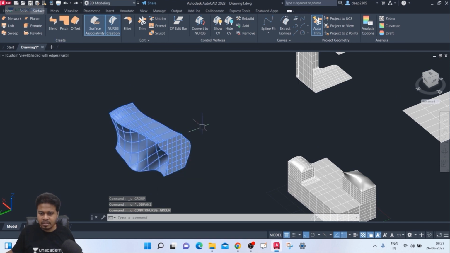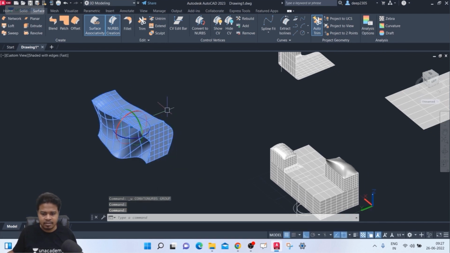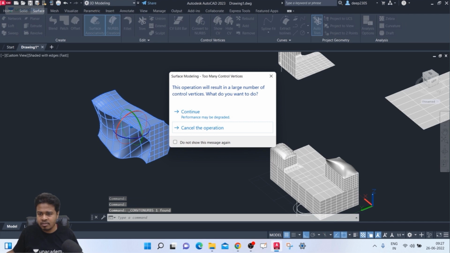Undo converting nerves. Now it is the real one. Okay, this is just a surface, not a nerves. Now, let us select this and convert that into nerve. This operation will result in a large number of control vertices, because multiple surfaces are there. Obviously, a large number, because we have almost around 6 surfaces here. So that's why it is showing that a large number of control vertices will be there.